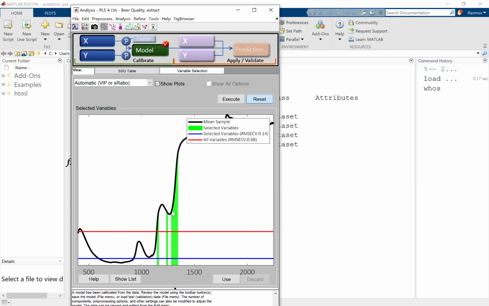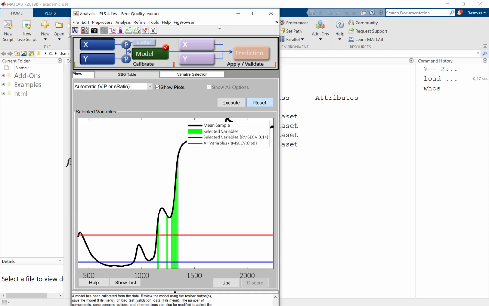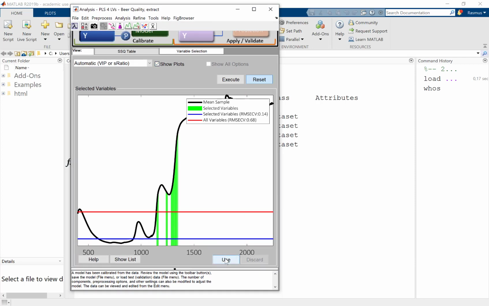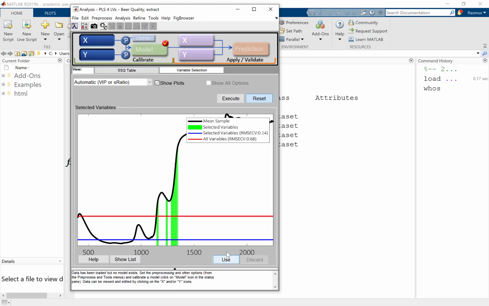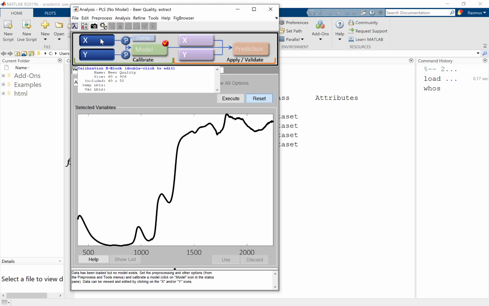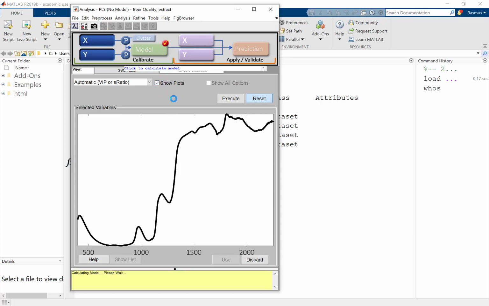Now we can see that it has selected variables in the right region, and it really improved the model quite a bit, down to 0.14, which is about as well as you can do on this data set. If I'm happy with this, I can say use, and that means that my variables here will be selected, the green ones will be selected, and all the other ones deselected. Let me try and do that. So what you see now is that only 52 variables are selected rather than all the 926. And I can try and redo the model now.